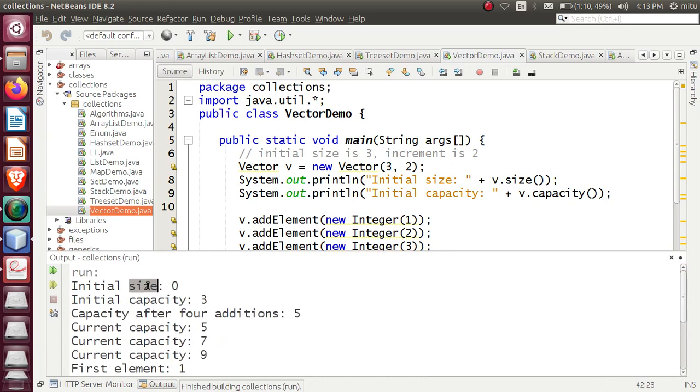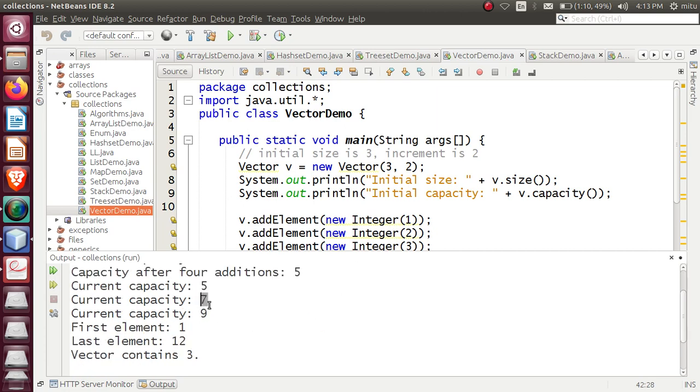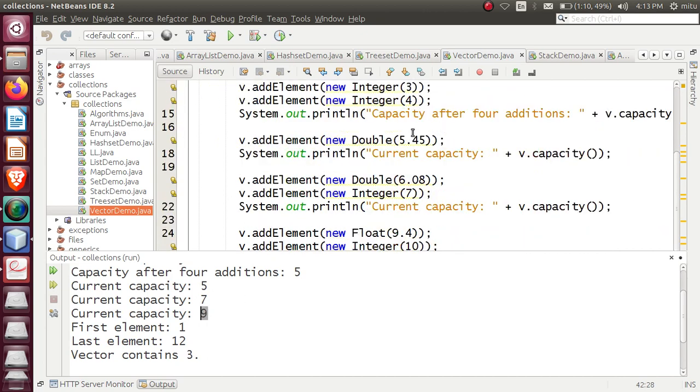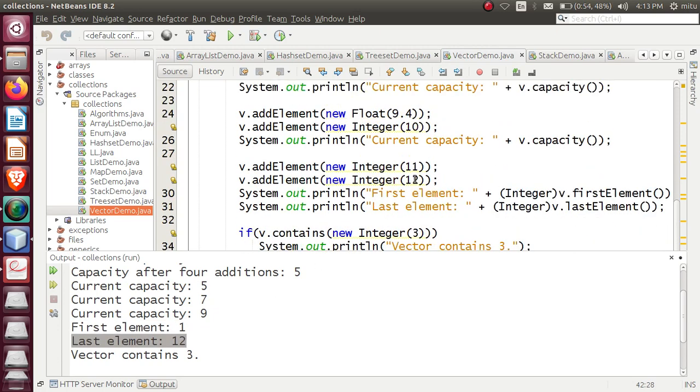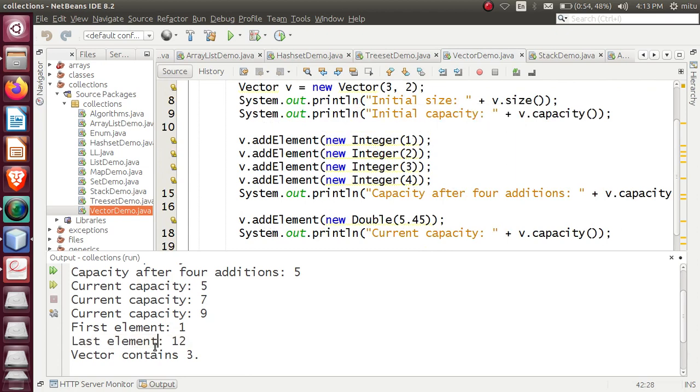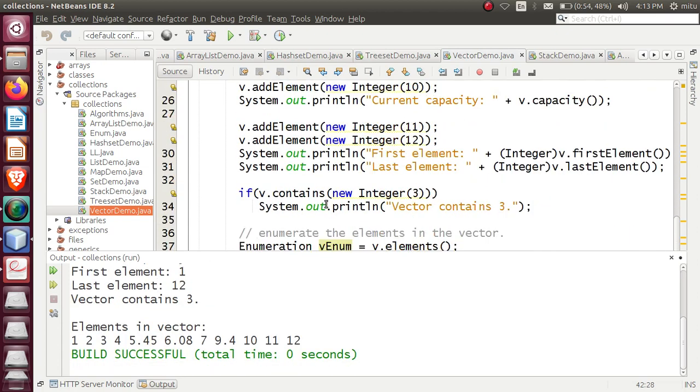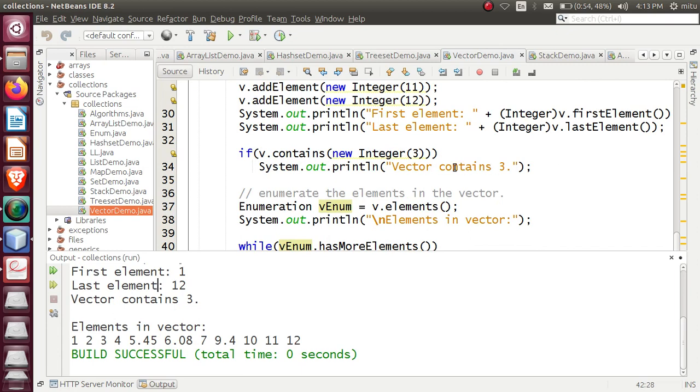So initial size is 0, then capacity is 3. Okay, capacity 3, elements are stored, size nothing is stored inside it. After 4 additions, it is becoming 5. So 3 plus 2. Okay, 4 elements are added, it's overtaking 3. That's why 2 are added, it becomes 5. Then I'm adding again 2, again 2, again 2. See this 2. Okay, they are added, and first element was 1, last element was 12 here. This is first element, last element was 12, and first element you added was 1. Okay, vector contains 3, yes, contains 3, yes, it's printing this.